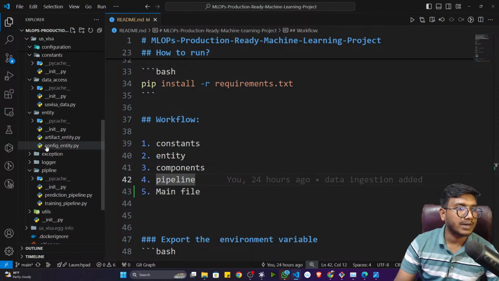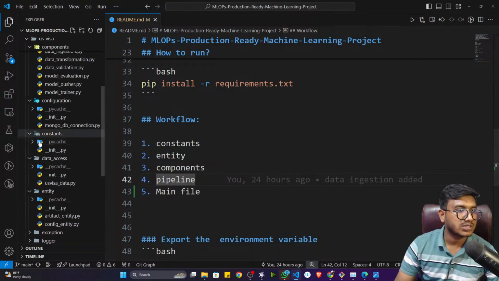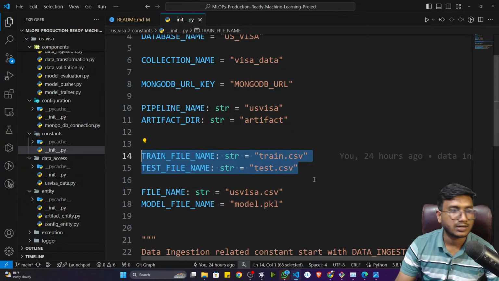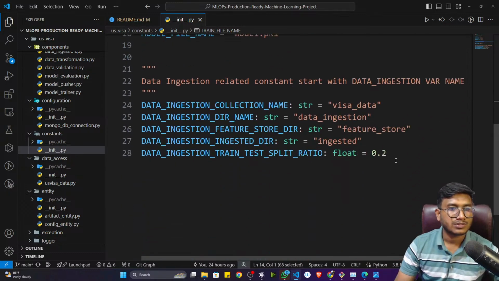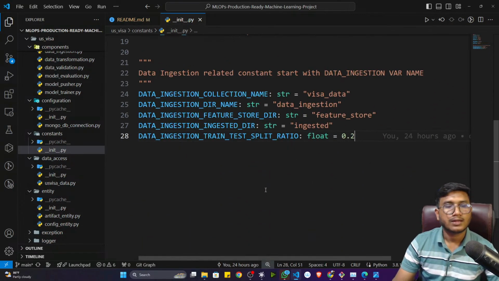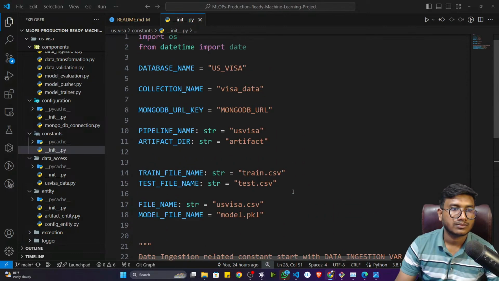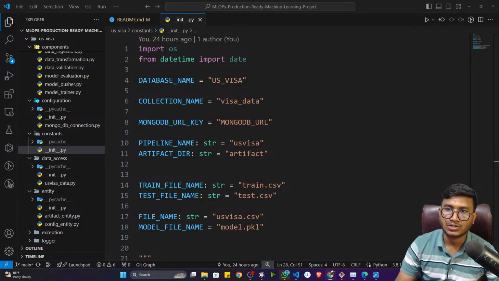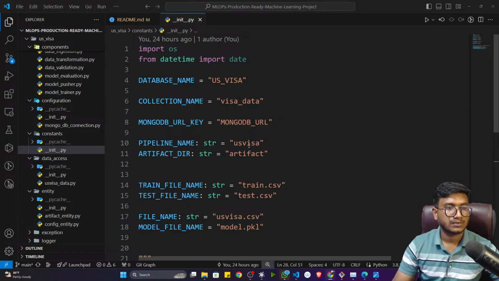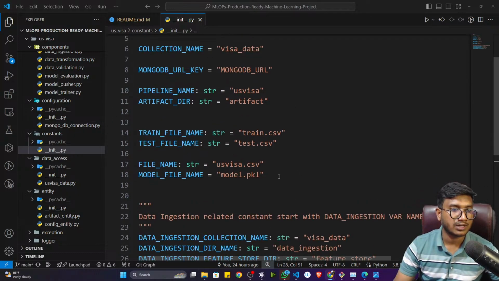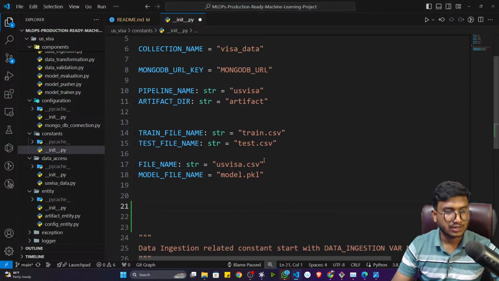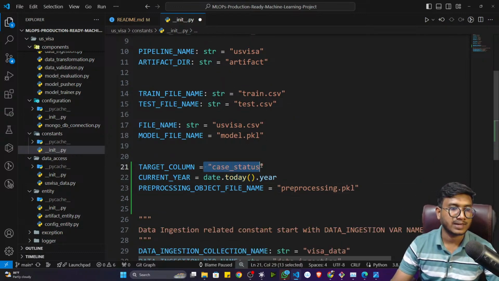So first of all, I have to update my constant. Let's open the constant folder, where there is a constant file. Inside that, I'm going to mention my data validation related constants. I can mention some additional variables as well. Let's say the target column is my case status.